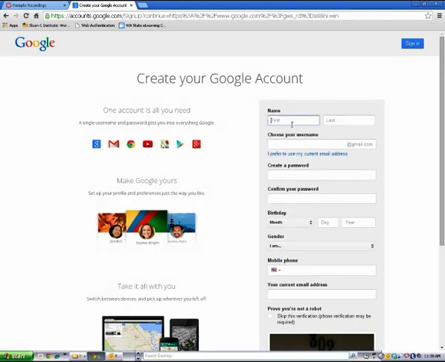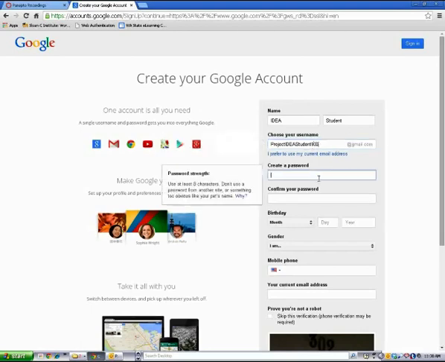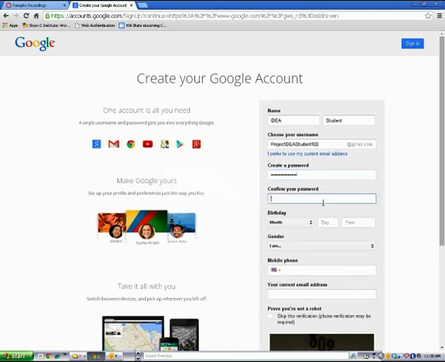Start by typing in your name. Then choose a username and password that is easy to remember. A strong password will have letters, numbers, and symbols. Confirm your password by typing it again. Go slow and make sure you type it correctly.